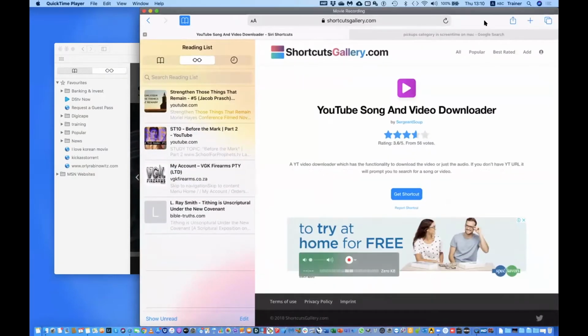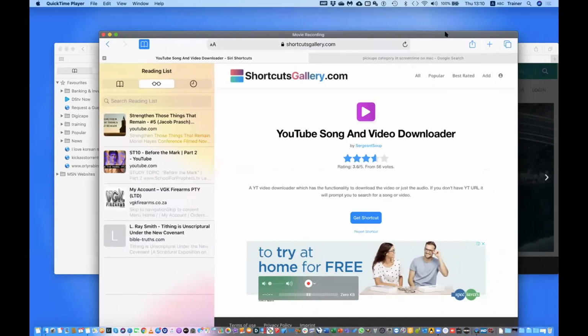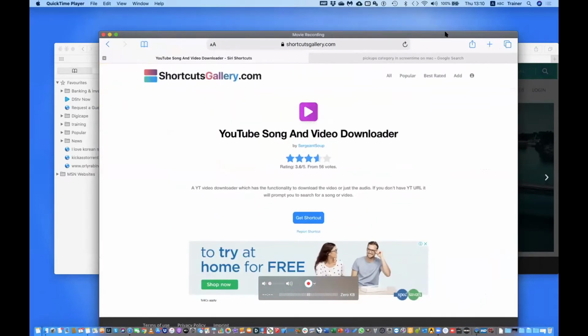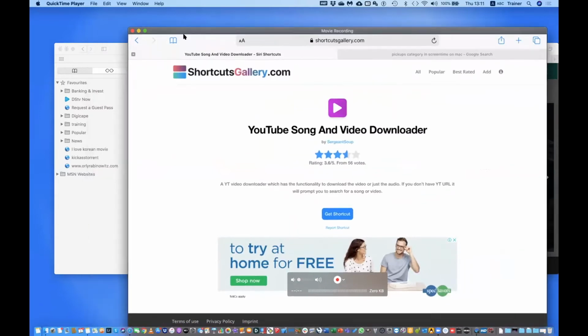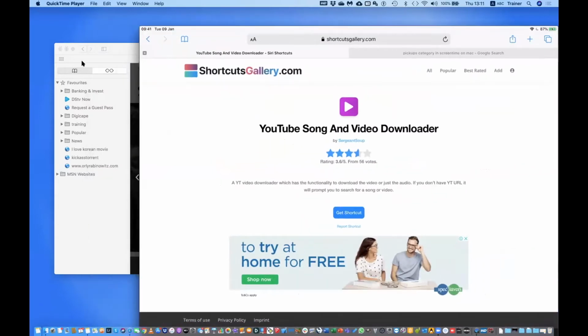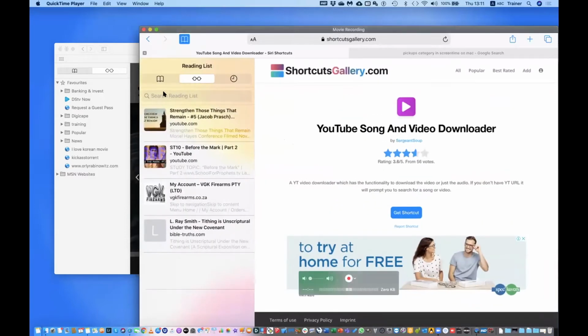If I go to Safari on my iPad, you would see that at the top, there's a little open book button, which is the same as that one there. So if I click on it, you can see it comes up showing me my bookmarks or my favorites, my reading list, as well as my history, right?